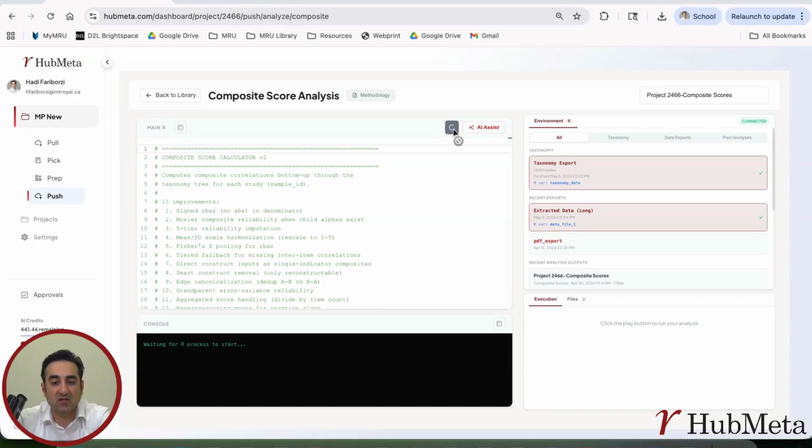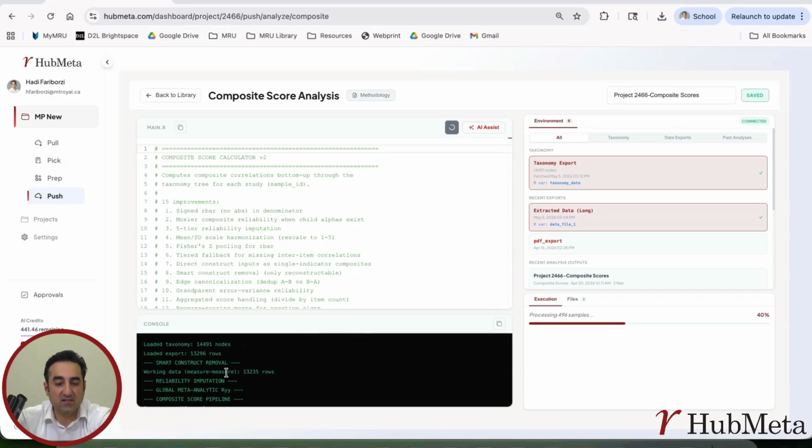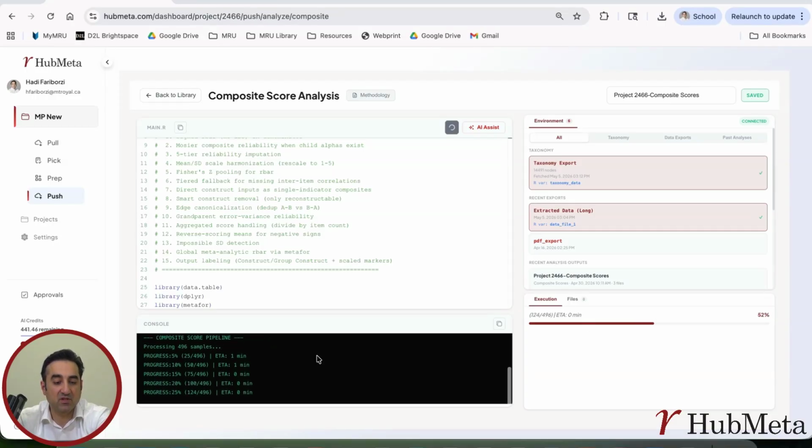If I click on play, this will send all of this data and our code to the R server we have running on HubMeta. It will process this, and you can see the pipeline that is running on these 496 papers to generate the data with composite scores in it. Let's give it a minute to finish its job.